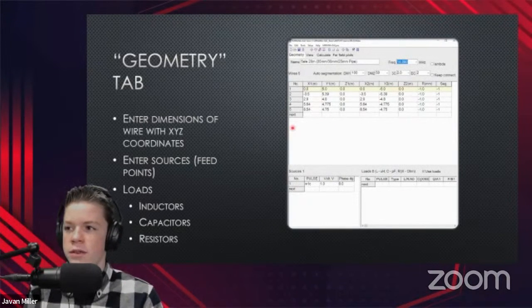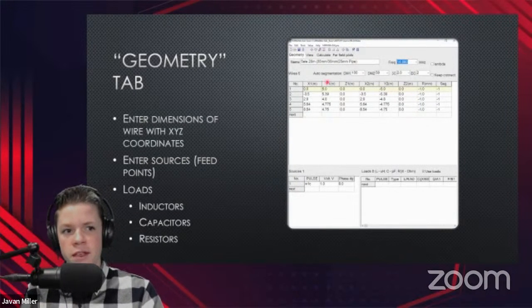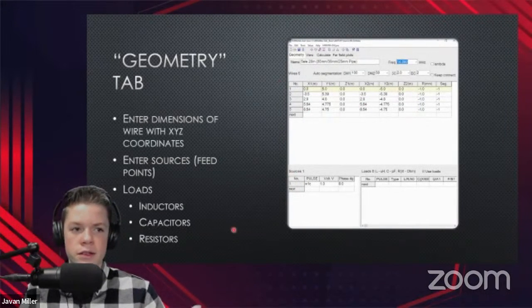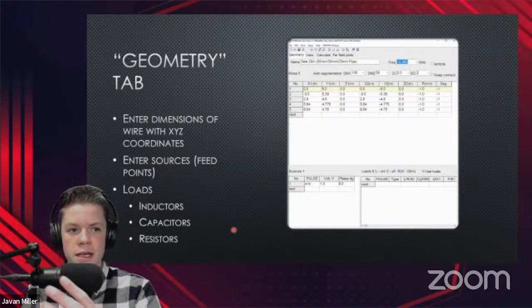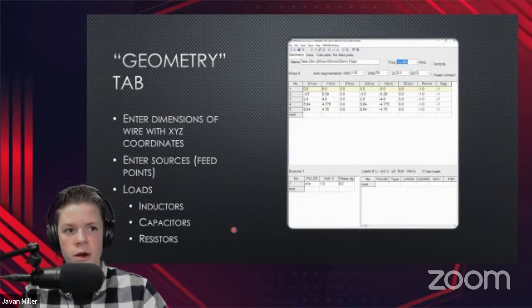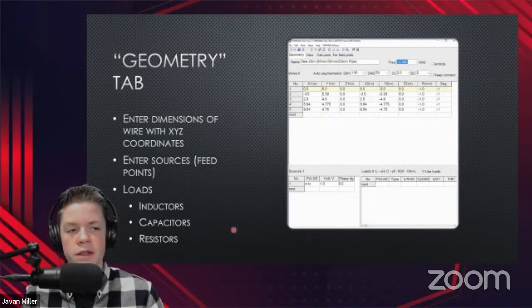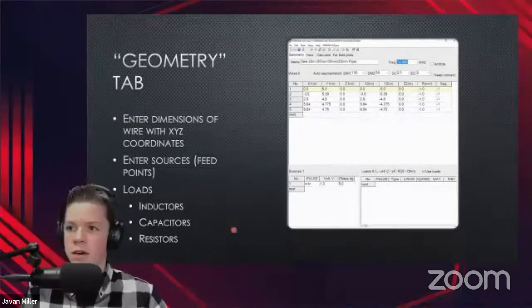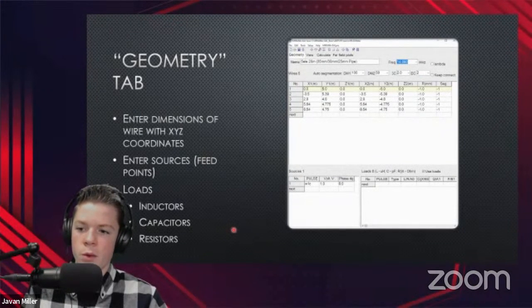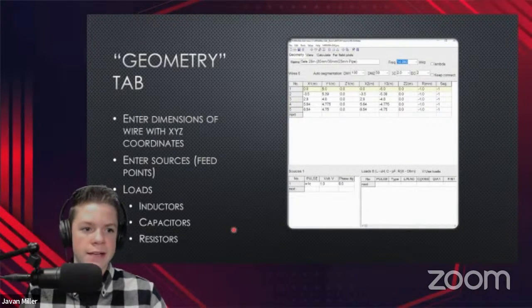Say it would just be a single dipole for 40 meters, a half-wave dipole. It would just be a single line here across, and you just do, say, 0, 0, 0 for X1, Y1, and Z1, and then X2 would be 0, and you could just do 20 for Y2, and that would just mean a 20-meter long antenna wire on the Y-axis.